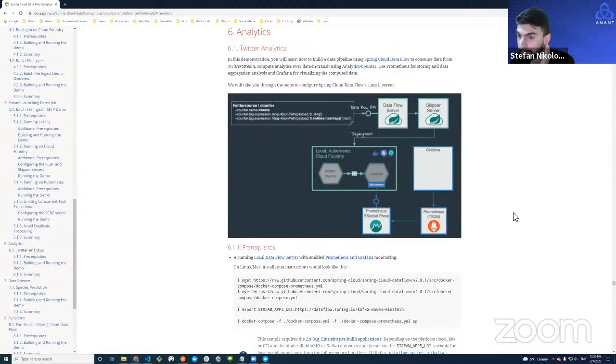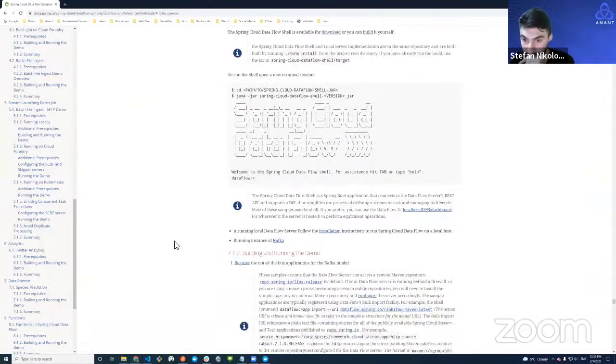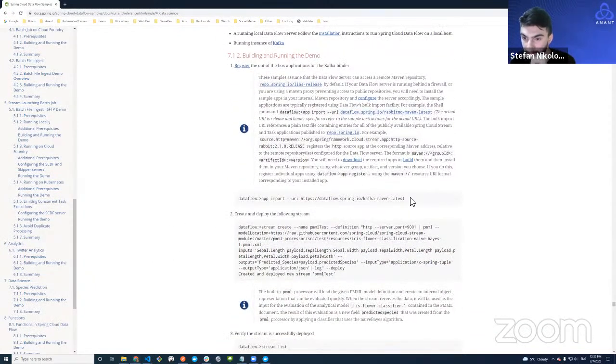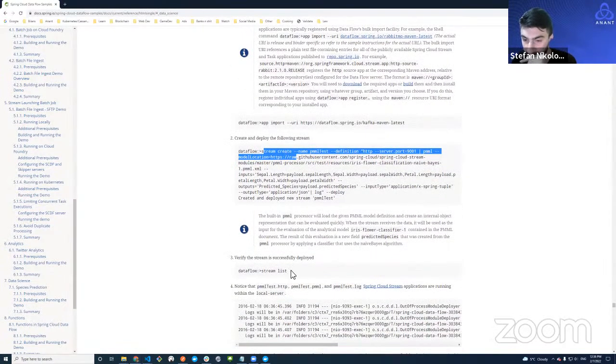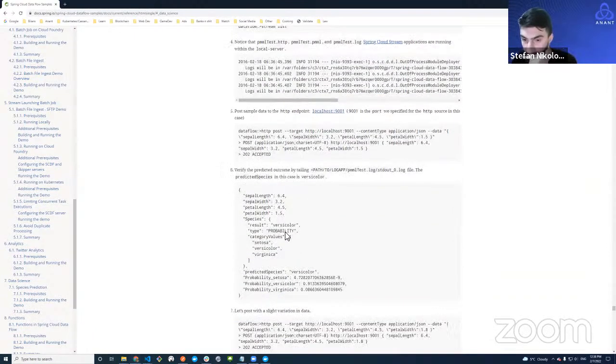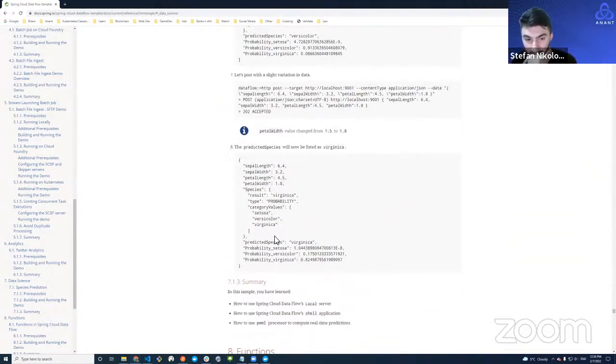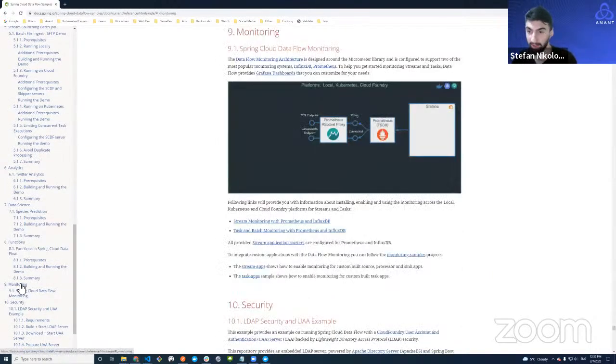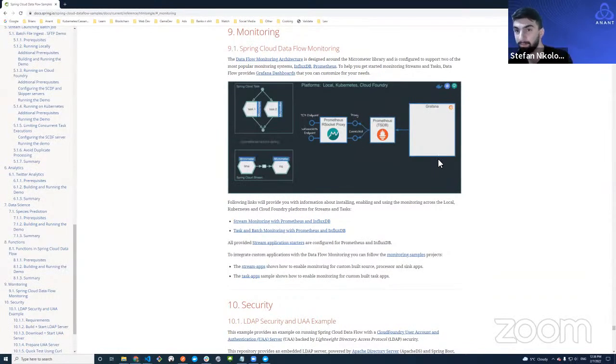kind of like what it looks like. Data science, right? We can take a look at building the demo. So we create a stream, stream list, and then we post. It looks like the same thing though. Functions, the monitoring, Prometheus again, also Grafana, right? Yeah, there it is. There are a lot of options for monitoring.